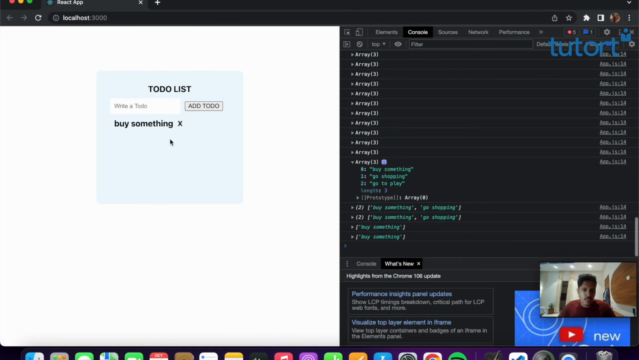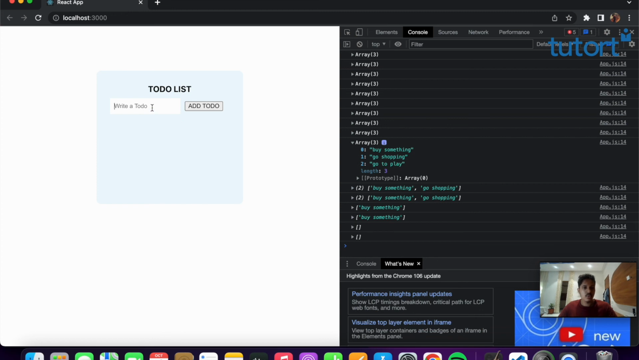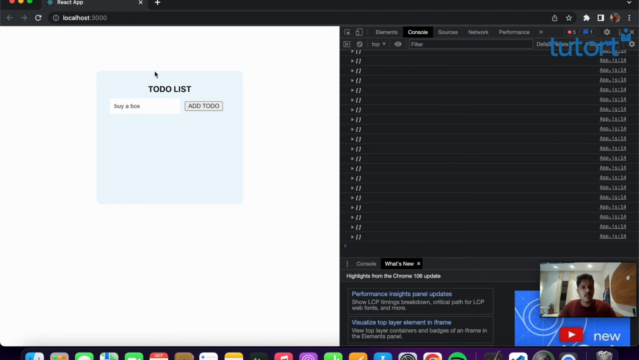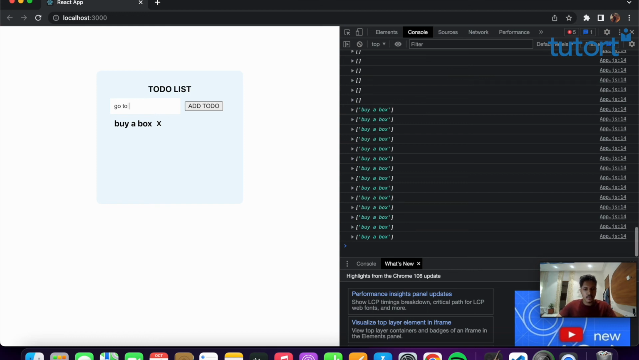So let's say we remove the second one. Yeah, so inside the to-dos array we have only the first one, that is buy something, and even that is gone. So let's add something again and add to-do. Yeah, so essentially we start from the beginning. Then go to play. Okay, so yeah, everything is working fine. We are able to add to-dos and then filter out the to-dos if I press on the cancel button. Yeah, I think this is it about the to-do list.